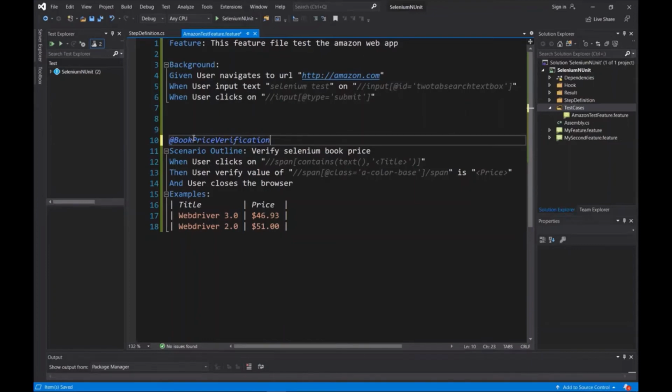If you have 1,000 test cases and you want to run test cases which are related to book price verification, then these tags will help you to avoid executing all the 1,000 test cases. So only the scenarios which have been marked with the tag book price verification will get executed.